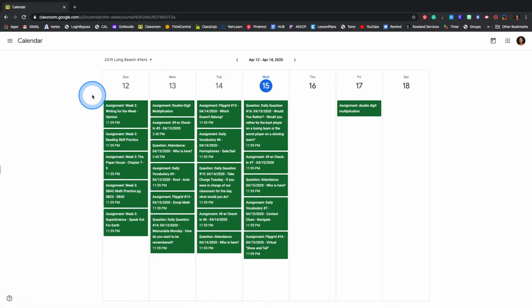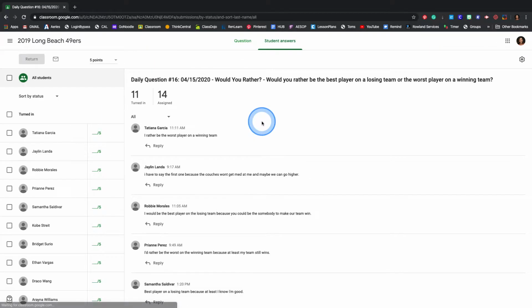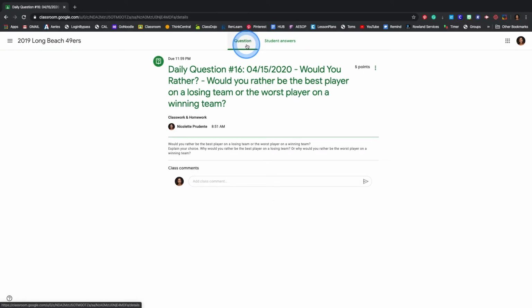So this screen, the calendar shows you everything that is due for the week. And as you can see, it is on a Sunday to Saturday schedule. So you can see all of the assignments that are due every day that week. You can also click on these assignments, click on those squares, and it will take you to the assignment like this. It will pop up on your side the question first, and then you'll be able to type in your answers and everything like that.